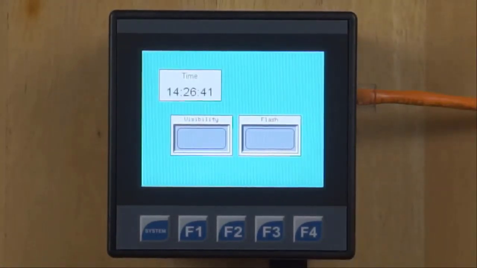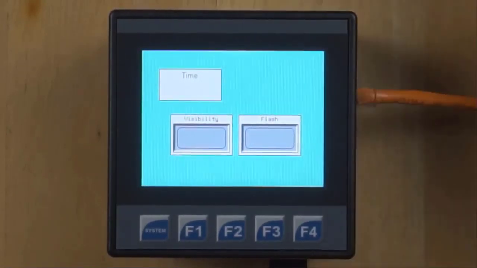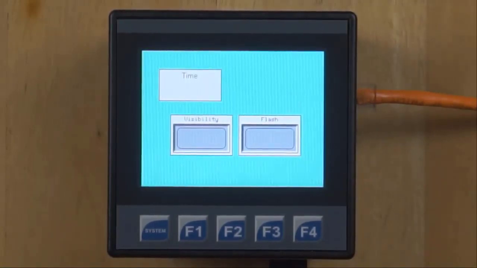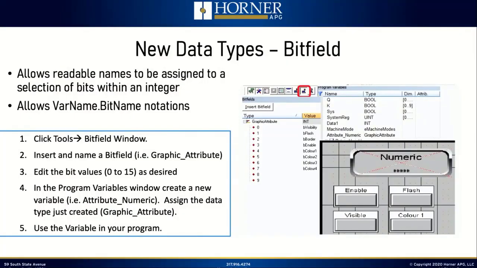Okay, so that's a demonstration of what we would call the bit field data type. Hopefully you'll find that useful. I think that's one of the new things that'll be definitely useful for sure. Let's head back to the presentation and let's take a look at what else we've added here in Cscape, because obviously there's a lot more to Enhanced Ladder than just adding bit fields.